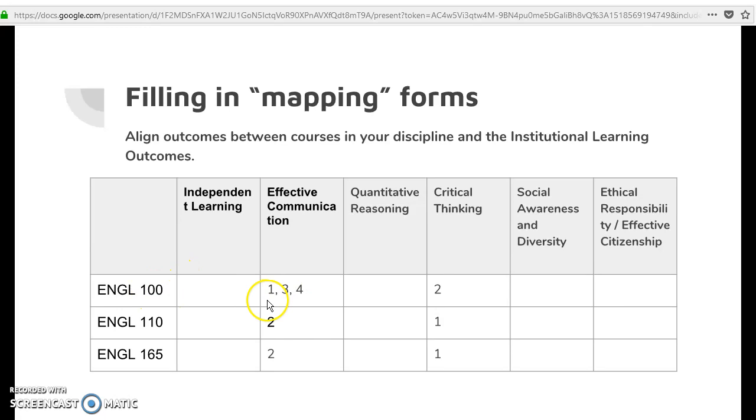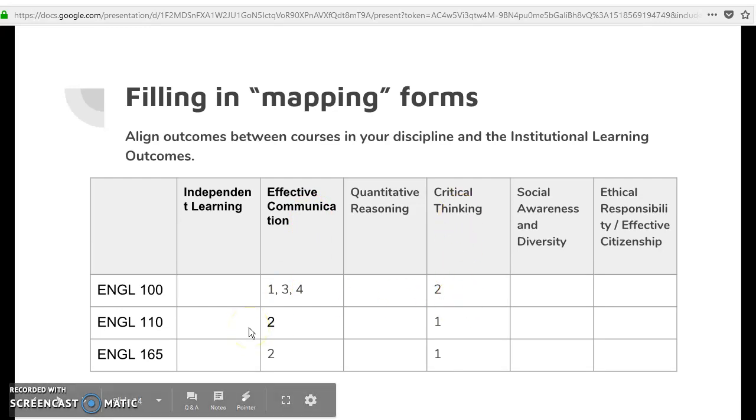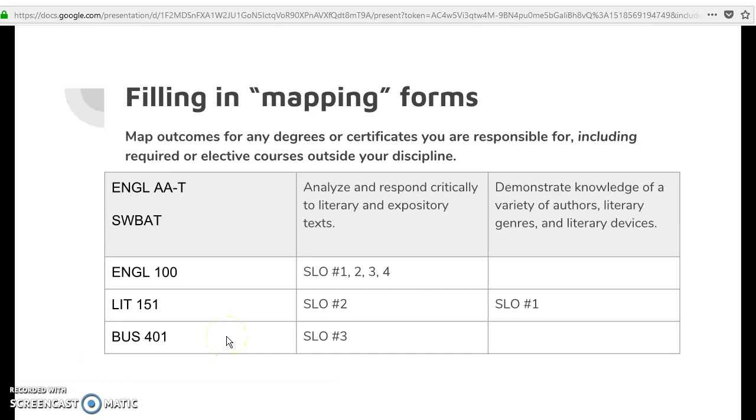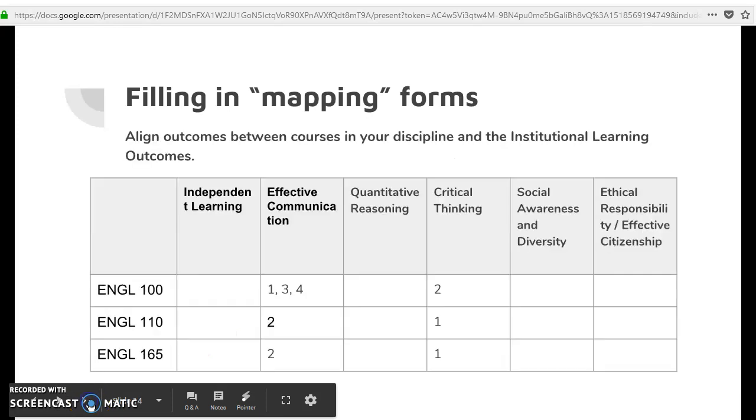But again, English 100, outcomes 1, 3, and 4 support effective communication. Outcome 2 supports critical thinking. English 110, outcome 2 supports that. Outcome 1 supports this. Again, there's a third outcome for these two courses, but I haven't aligned it with anything because I don't feel the need. Note, by the way, that on the previous slide for the program outcome, I had in here one of the courses that is not English, but it is in the English program. So the third outcome for Business 401 supports this program outcome. So everything has a connection.